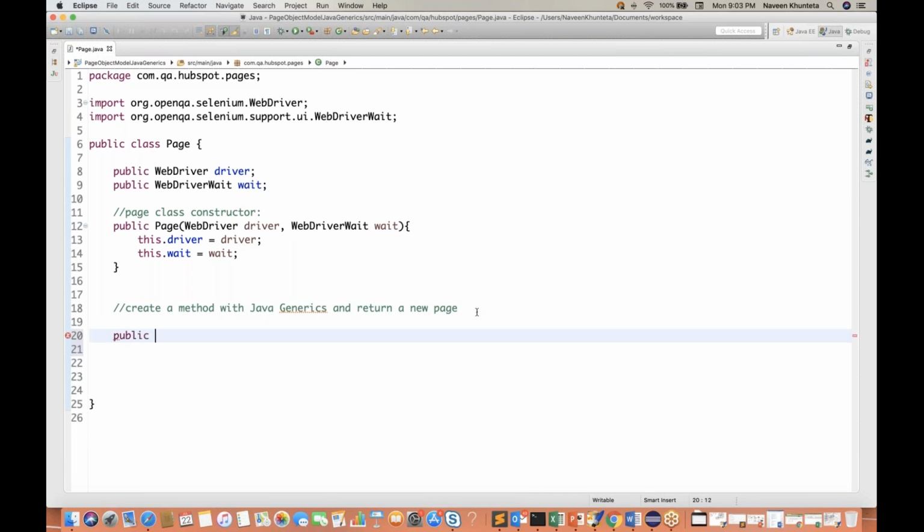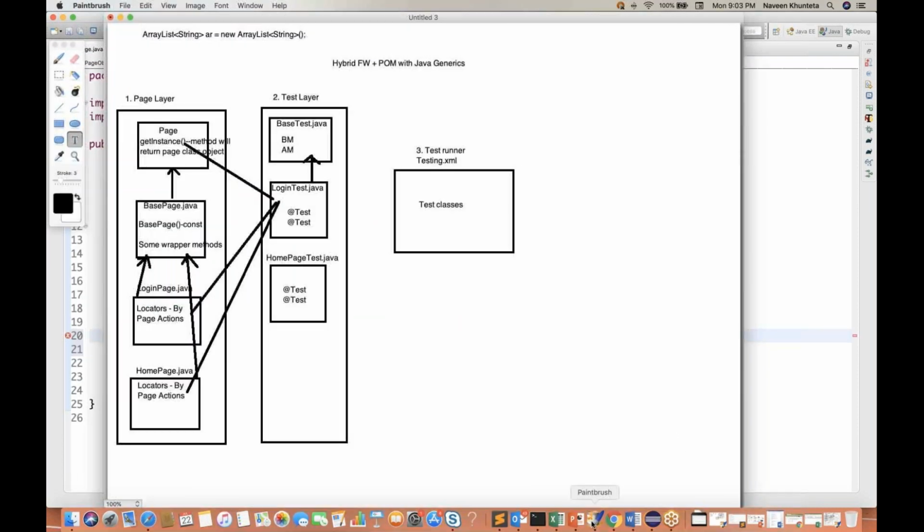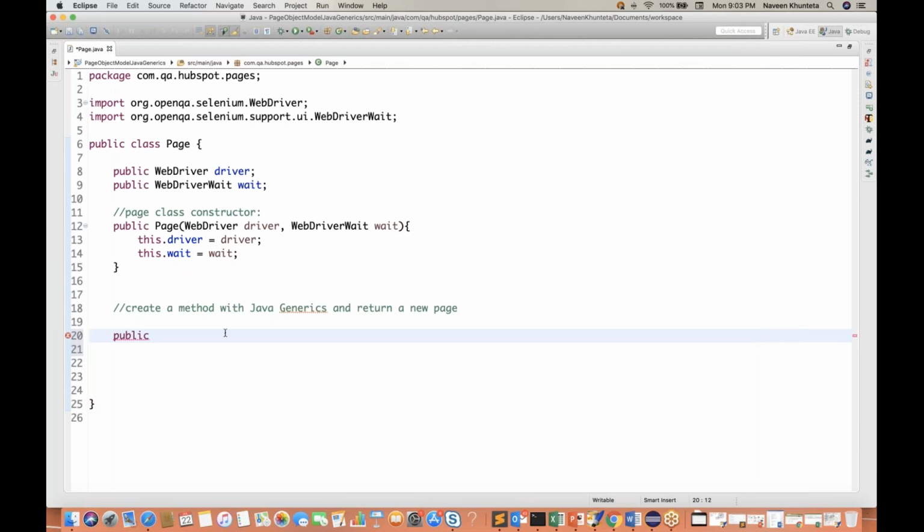According to the diagram, as I told you, we need to create one method, something like this: a getInstance method, which will return the page class object, whatever the page class that you are requesting. So now see it carefully, I'm going to create one method, getInstance method, and let's see, this is void in nature. Public void getInstance method I have created.